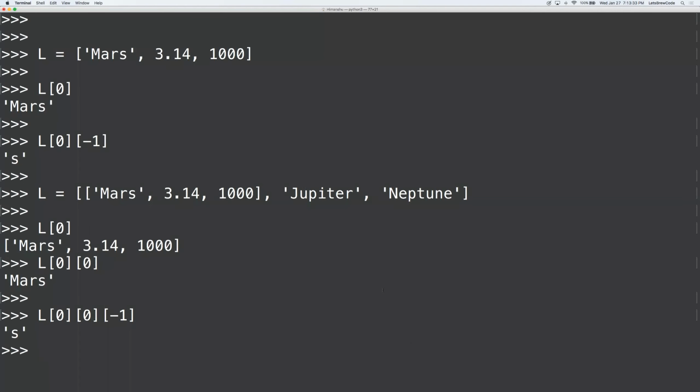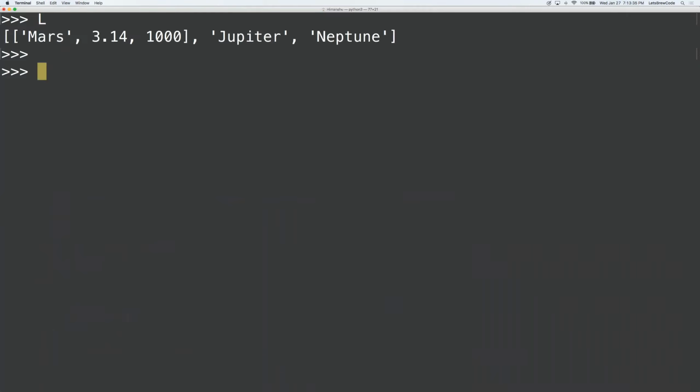The length of this list, let's look at this list. This is the first item of that list, this is the second item, and this is the third item. Once again, the len built-in, just like it worked for strings, will work here as well. It gives you 3. So this list contains 3 items. The first one is a list, the second one is a string, the third one is a string.